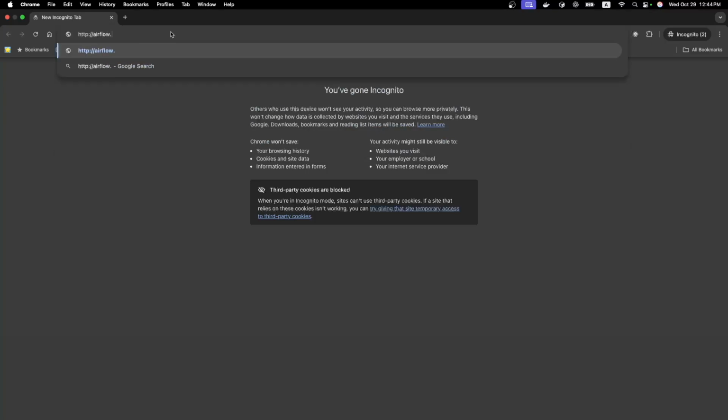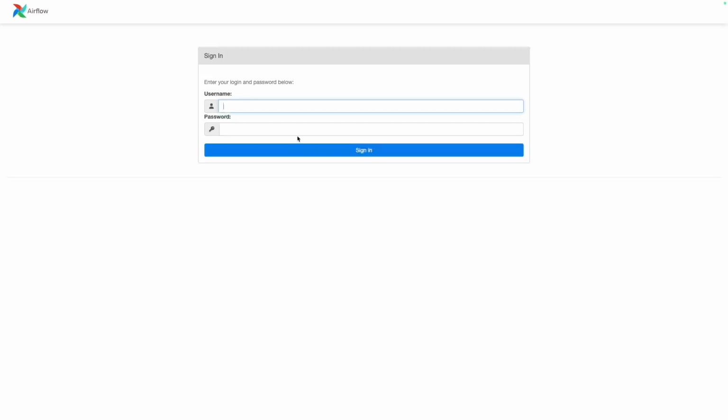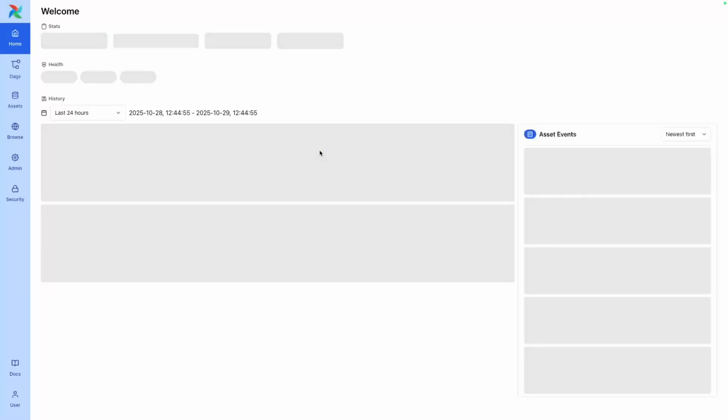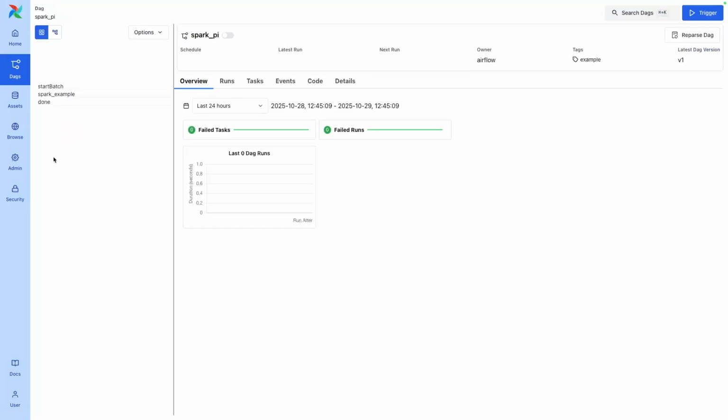To access the Airflow UI, use the ingress host that was configured during installation. Log in with the admin password you set at that time. From the left-hand menu, click on DAGs to see the list of available workflows. These DAGs match the Python files you saw earlier in the Git repository. Click on the Spark_PI DAG to open its detail view.